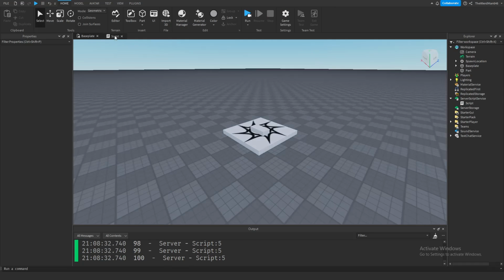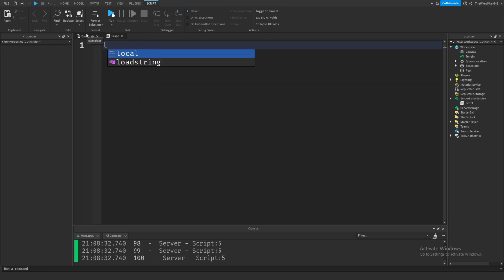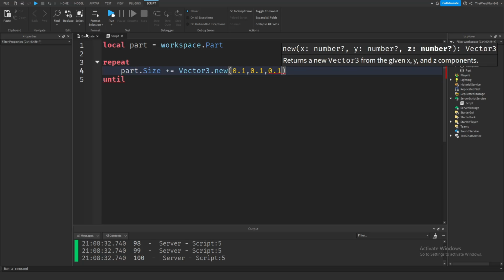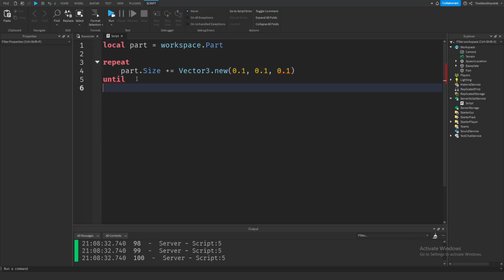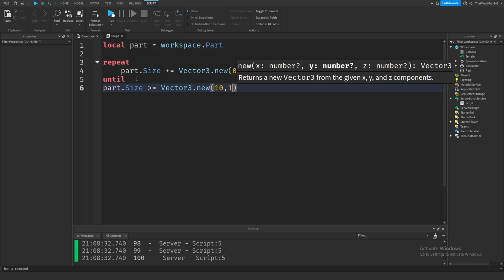But let's see a somewhat more practical example. Let's make our part increase in size, little by little, until it becomes a certain size. So let's delete all of our code and let's define our part. And now let's start our loop. And now let's increase our part size using Vector3, just like this. And now let's make a condition where we check if our part is bigger or equal to a certain size. So let's get our part size, and let's see if it's bigger than this value right here.